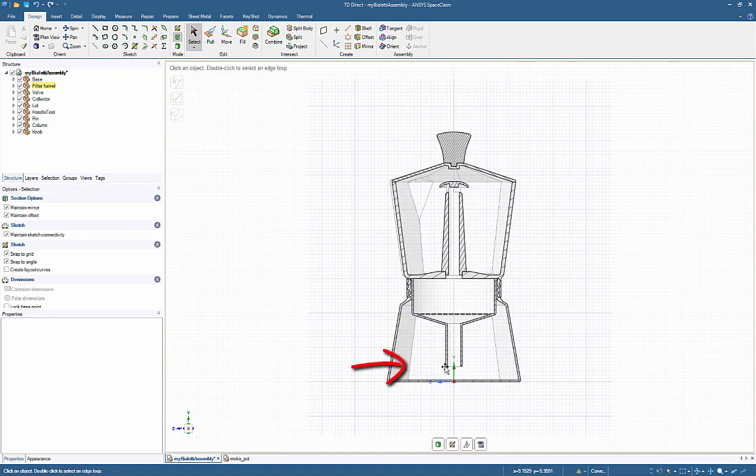Basically, water is heated in the lower compartment and pushed upward through the filter funnel, through the top column where it falls into the collector compartment, which is the top half of the pot.